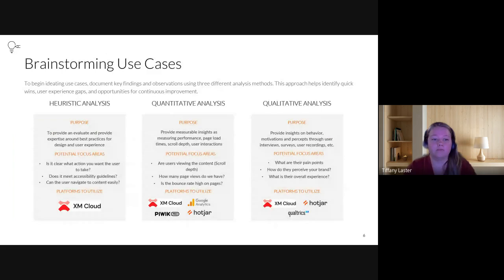So let's talk about how to brainstorm use cases. When you're first kicking off, it might be a little bit overwhelming looking at your data and analytics and really determining where do I even begin when it comes to A/B testing? So I use 3 different types of analysis when I'm starting to build my first backlog. And it's heuristic analysis, quantitative analysis, and qualitative analysis.